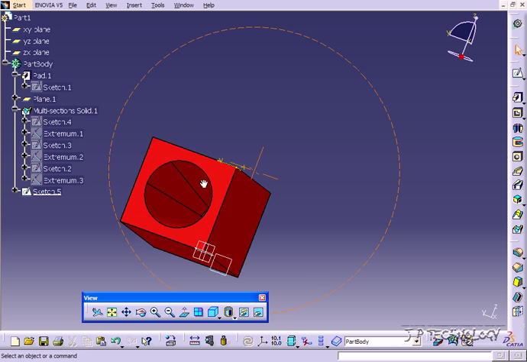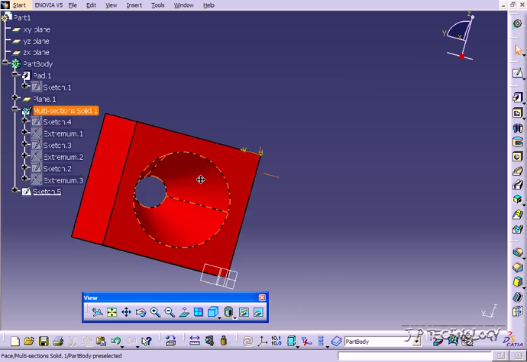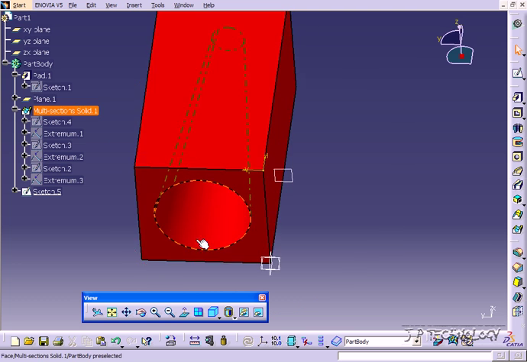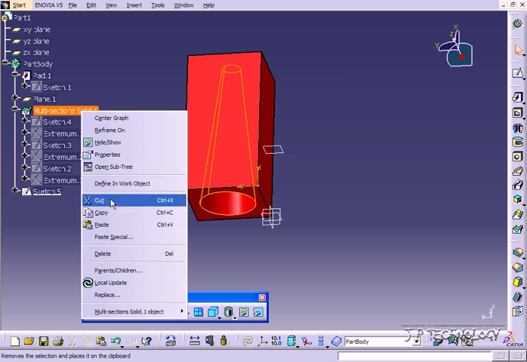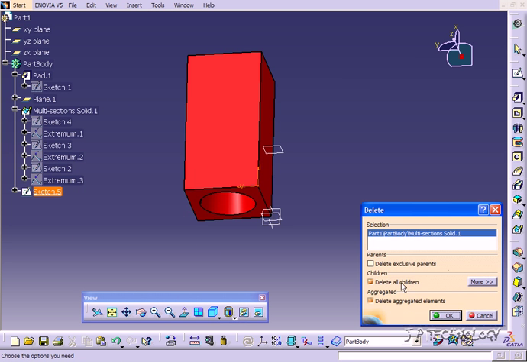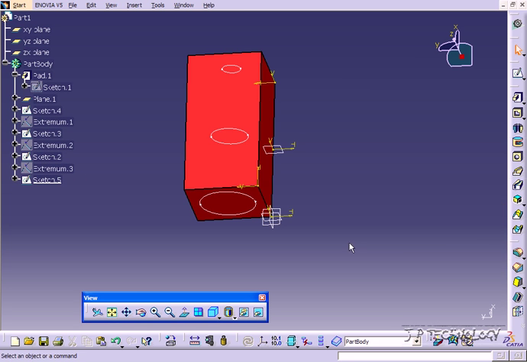So what I've done in this part here is I have 3 sketches that make up this multi-removed. And what we're going to do is play around and add a profile to make this kind of like an advanced multi-section remove. Right now they're all in line, so if I was to draw a straight line, that's the line they're following right now. So the first thing we're going to do is delete this: right click, click delete, and uncheck delete all children and uncheck the aggregated. So now we're left with all of these sketches here.